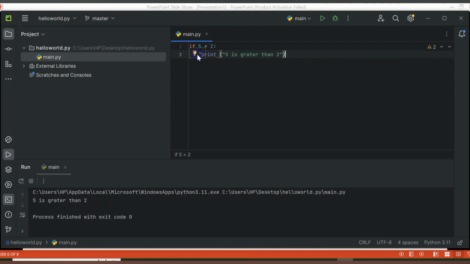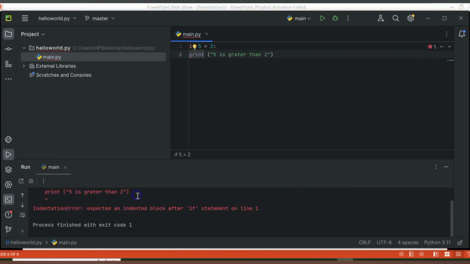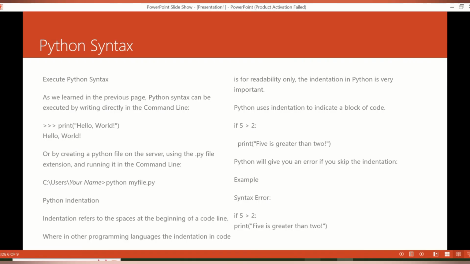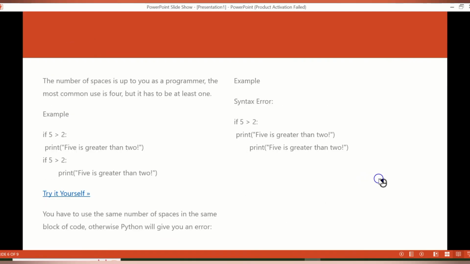So assuming there is no space here, let me delete the space. Let's see if it will give us the answer. Let's click play. Can you see? Let's wait for it. Error. It told us the purpose of the error: indented block. So Python is so sensitive. The space can be 1, 2, 3 or 4 at most. Then click OK. It's going to give you the required answer. As you can see, 5 is greater than 2. So indentation is very important in Python, or else it will give you an error.